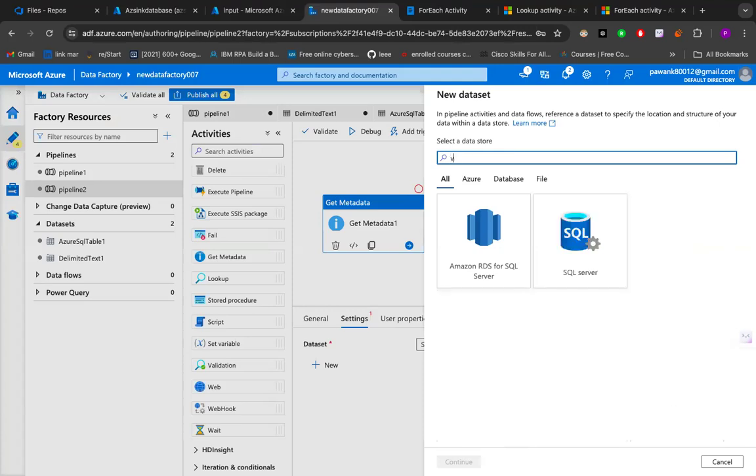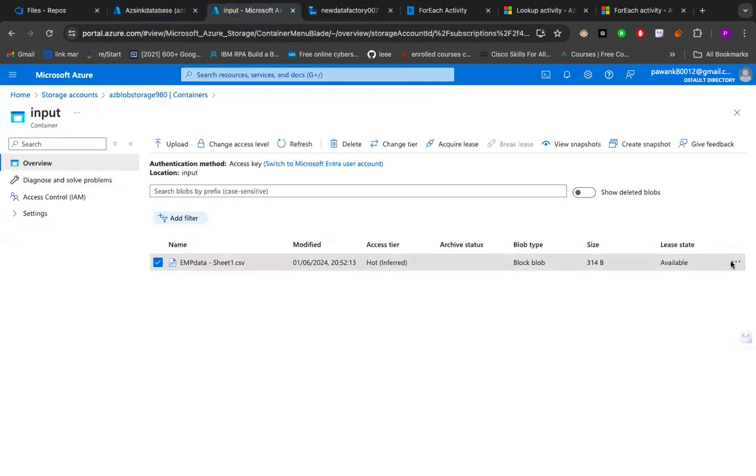Sir, can you share the file with us? Yeah, I can share the file. I will download it. Share in chat. Yeah, I will drop the link in chat. Just download the file. Click here, you can download the file.